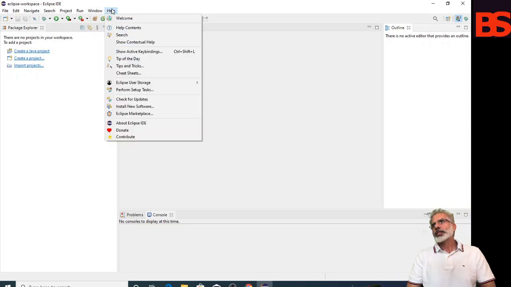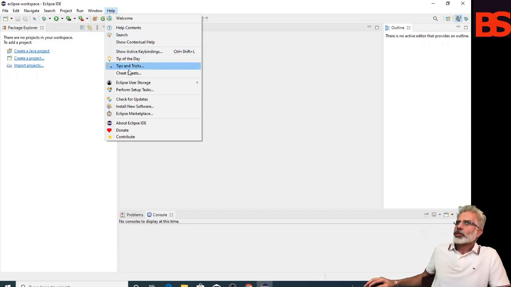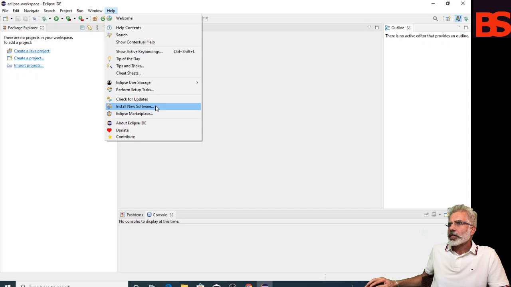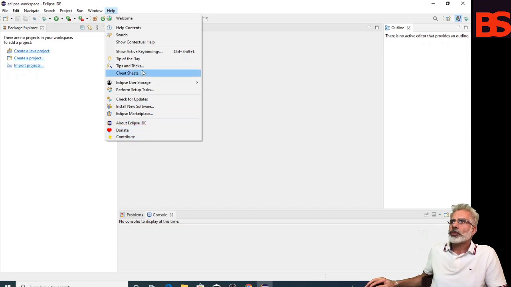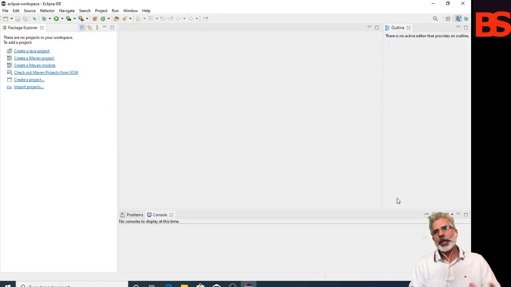The Help menu can be used to bring up the help window. You can search, Eclipse user storage problem setter, check for updates, and install new software if you want new plugins or a new installation. You can check Eclipse Marketplace and About Eclipse IDE. It will show you the version of Eclipse, and you can donate and contribute. So after customizing the environment, your workbench window is ready.